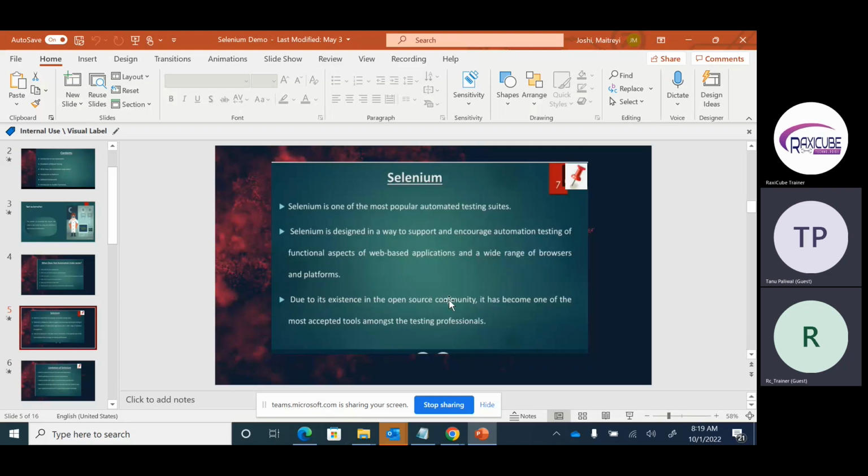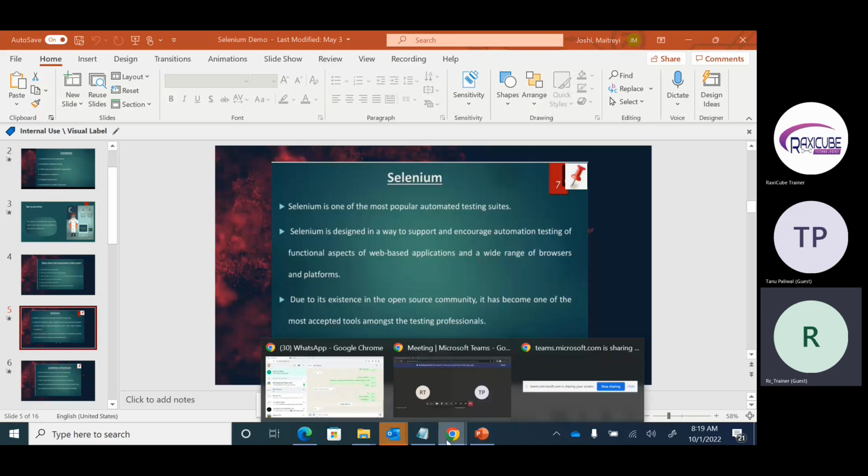Due to its open source nature, why do people favor Selenium, not QTP? Because QTP's one node charges are also 3 to 4 lakhs. That's why Selenium is more popular over QTP. It has become one of the most accepted tools amongst testing professionals. So this is the reason.